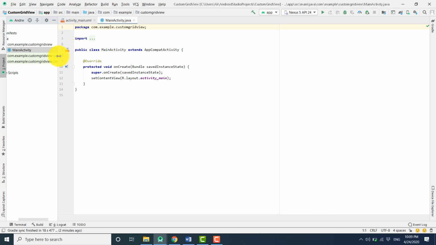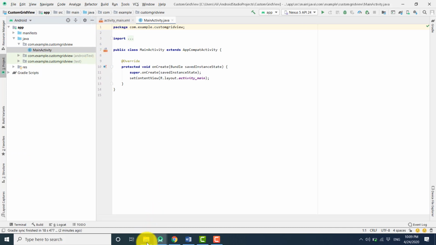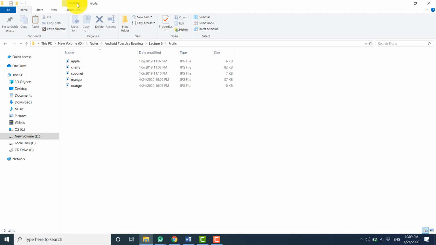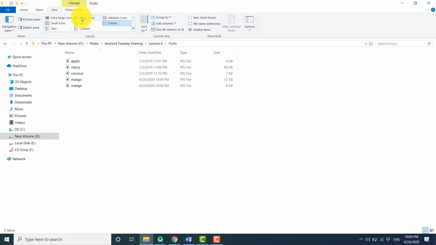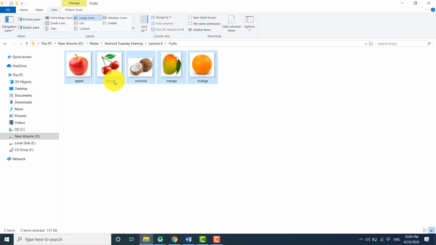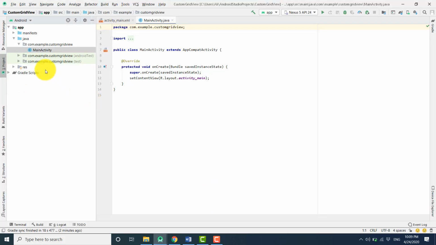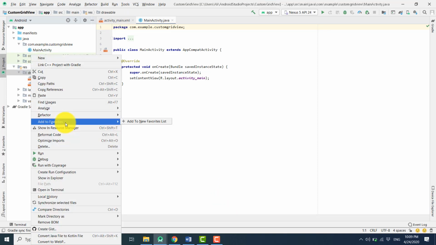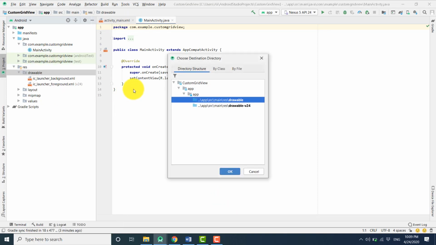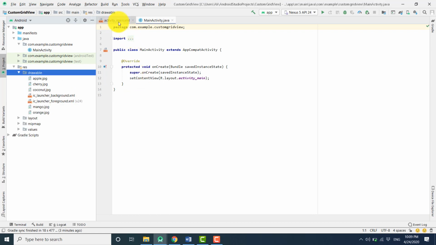First of all, I've already downloaded some fruit photos. You can just see them here. Let's copy these pictures and paste them inside the resources. Right click and paste. So now you have the 5 fruit photos.